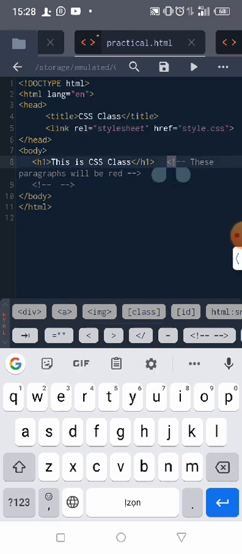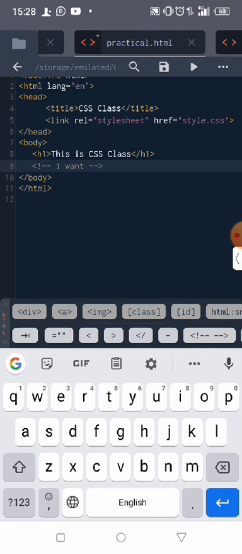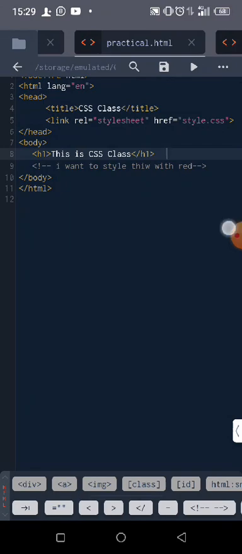You may say, I want to style this. Maybe for you to remember, you may say, I want to style this with red. So that is a comment. It's not going to show on your web browser. So that is that. We're still going to learn further. All right.